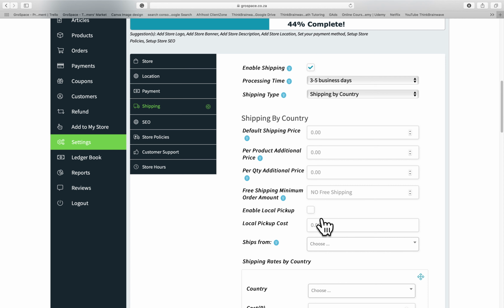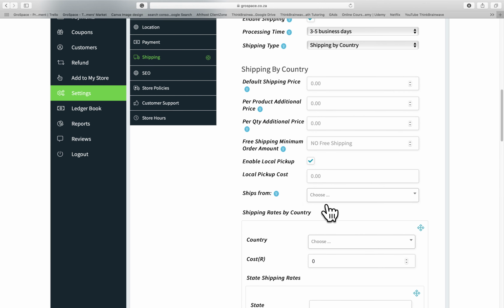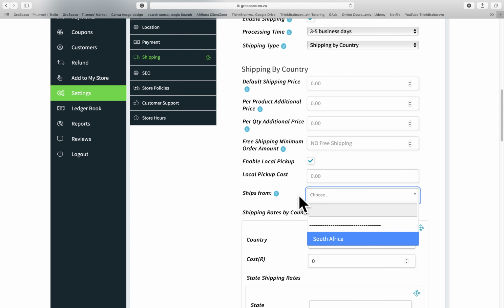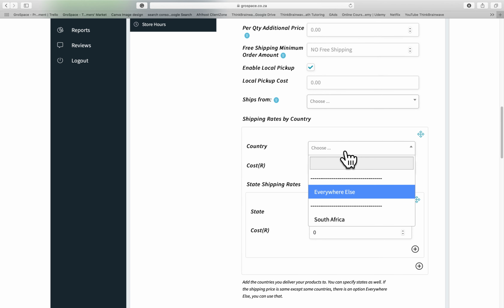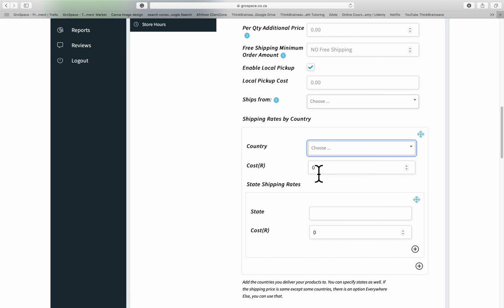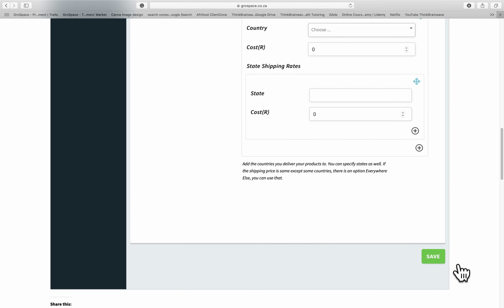You can also set up local pickup. If there's a local pickup cost, you can associate that there. This is the location from where the products are shipped for delivery. Usually it's the same as the store, so leave that as is. Shipping rates per country. If you want to ship elsewhere, there's going to be a different rate. You then set your rate over here. And then state would mean your province in this country. State is more like the USA term. And that should do it for that section.